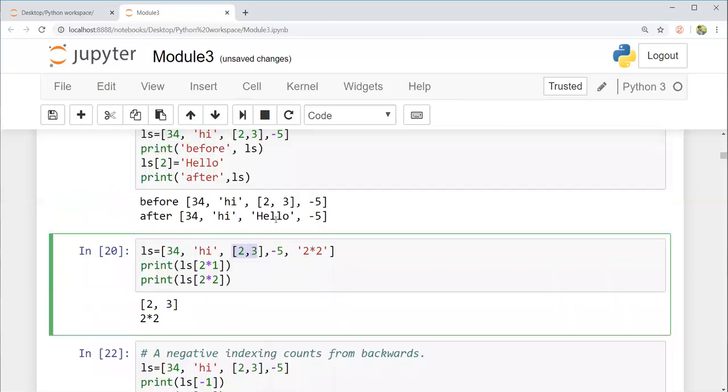I have just created another string, extending the above example, like the above list, with another string 2 stars 2, just to make you realize, if I use this expression 2 star 2, this would be ls of 4. This is as good as ls of 4. So ls of 4 is 0, 1, 2, 3, and 4. So this would be 2 star 2, the string. So this can be represented either using a single integer value or an expression.